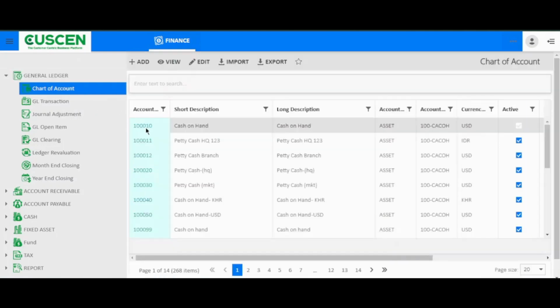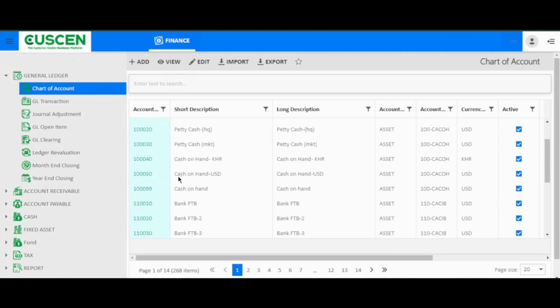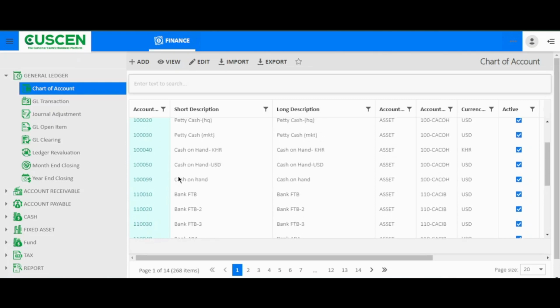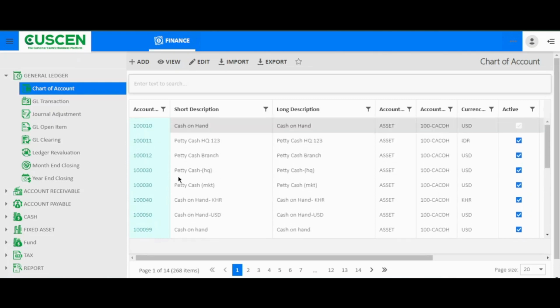As you can see, the lists are the example of Chart of Account in company. If you want to use accounting on ERP, you have to create accounts in here. You can use Add button when you want to create Chart of Account. If you want to view the data of Chart of Account, you can select and click the View button. For the Edit button, you can modify the existing account.